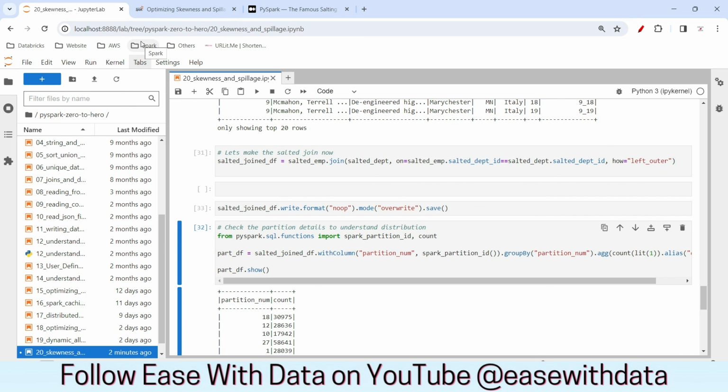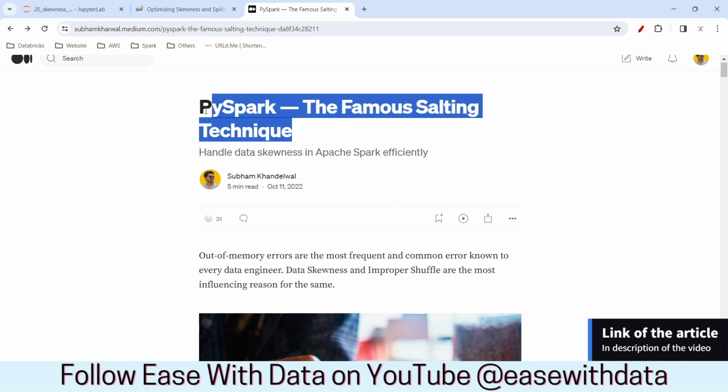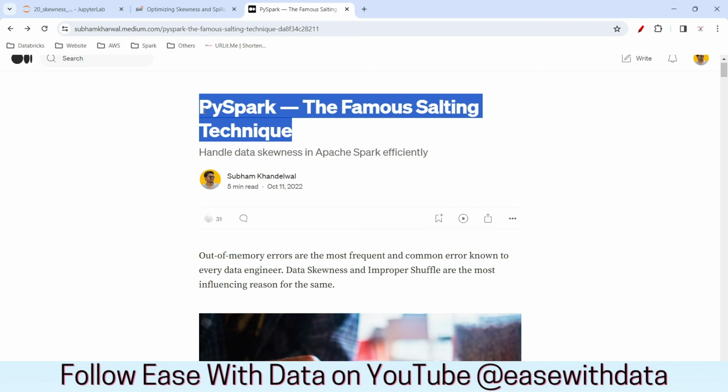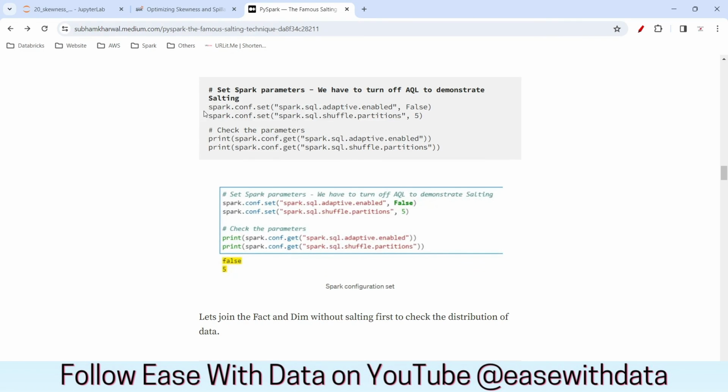Now, if you want to read more about this salting, you can find an article on Medium, which I have written long back in 2022 for the salting technique. You can find the name PySpark, the famous salting technique. You can read this article to again understand with an example what is happening and how we are doing the salting. I hope this will help you understand how optimizations are done in Spark.